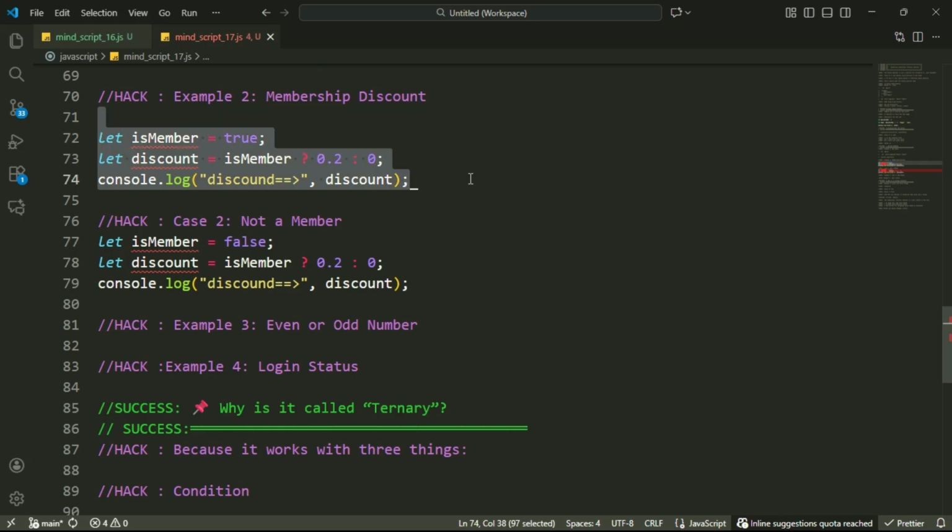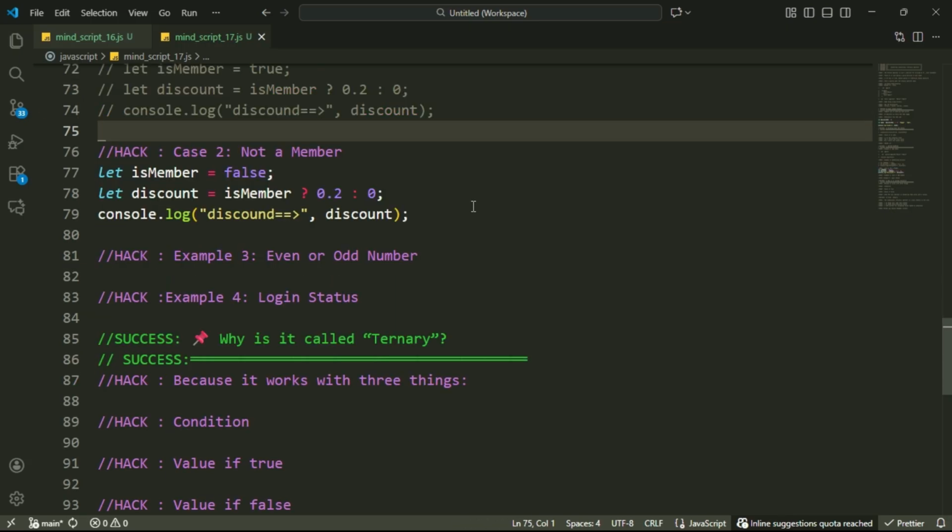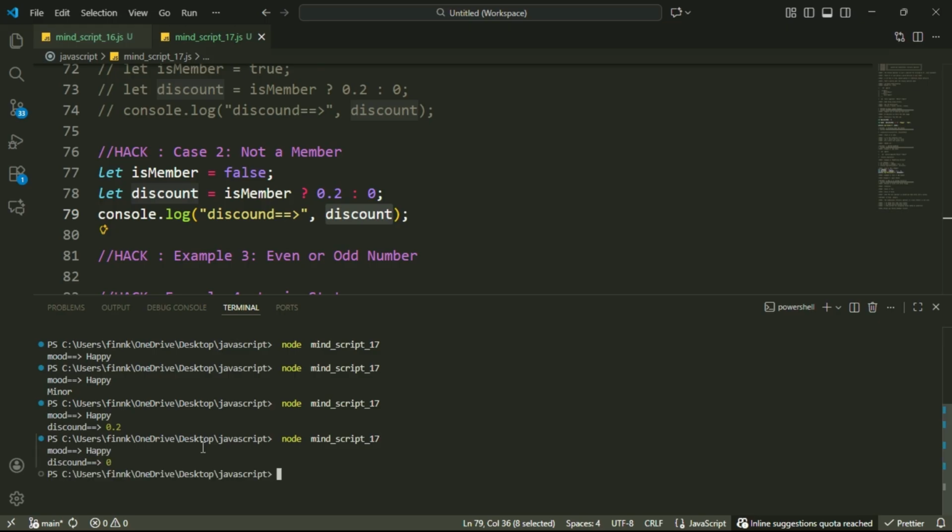Okay, then tell me what you will get in the result. Remember, it is false. So that's why here the result is false, and you will get 0. Just exclude that file and you will see the discount is 0.